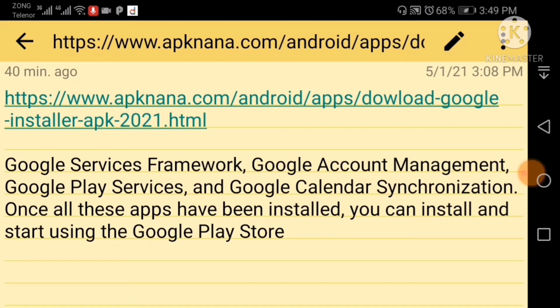Remember that you need to do manual installation only when some of these services, some of these apps are already present in your mobile phone. Mostly Google Service Framework already exists in mobile phone, and then you need to install other software manually according to this method. Otherwise, the automatic installation that I've already demonstrated in another video will work for you.